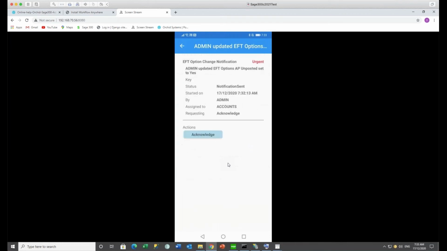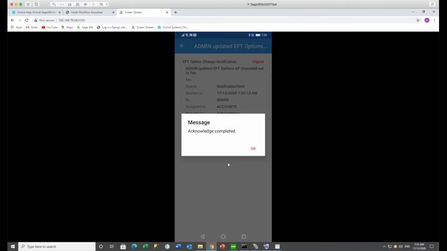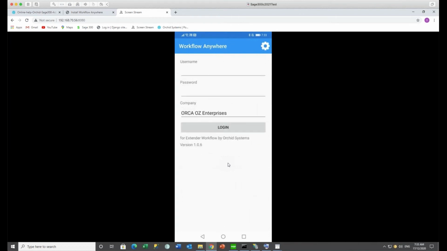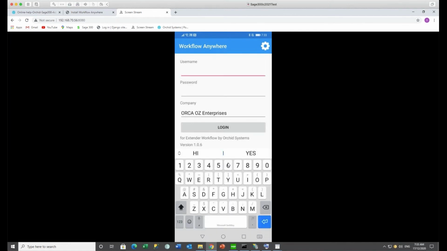So if I go in and acknowledge, there was no comment or any input required on that one. And back on my template, you can see, on my workflow console list, that one has now been removed. And when we go back into 300, we will see that one being approved. But the settings on the Workflow Anywhere app are accessed through this option. So in the settings, this is where you log in. I had logged in as demo and connecting through to the Orca Oz enterprise company.